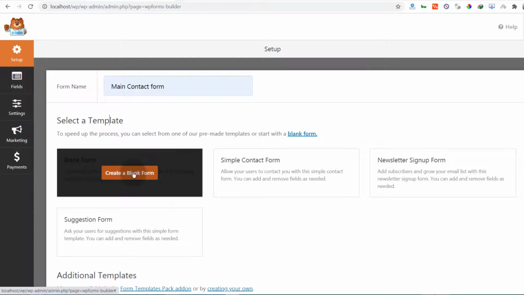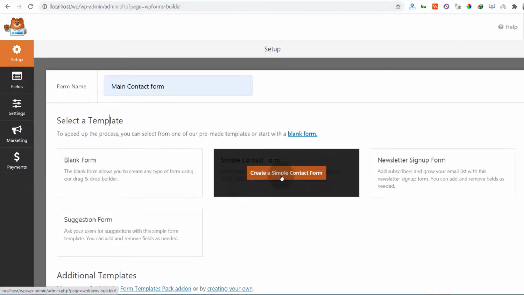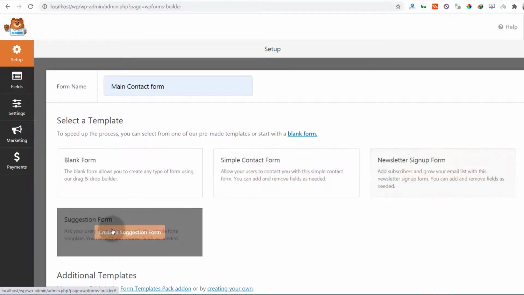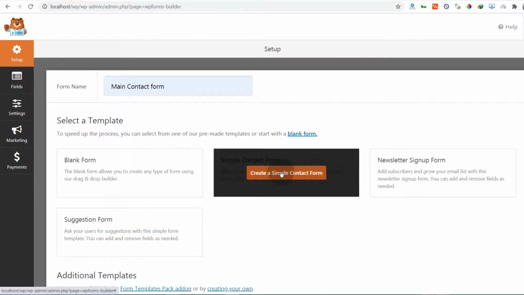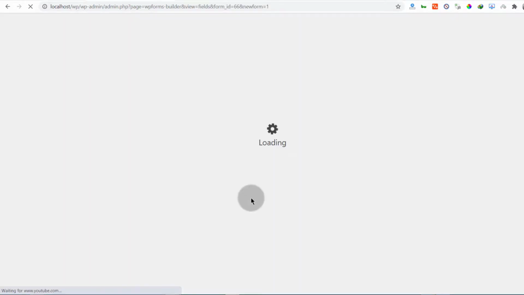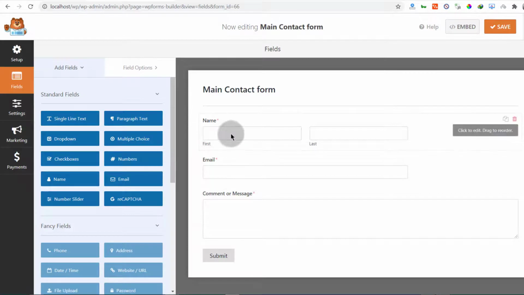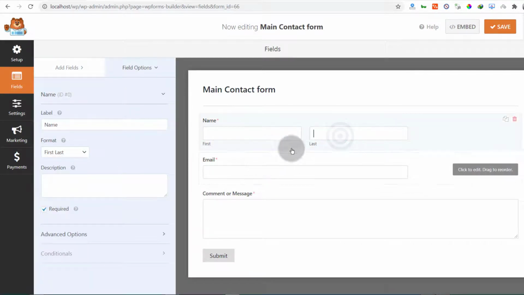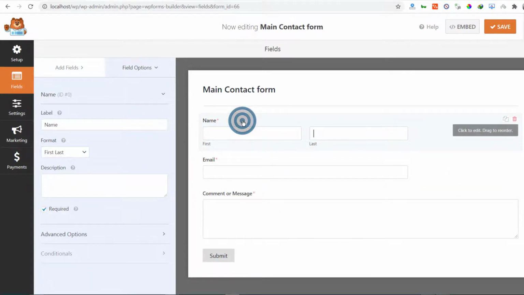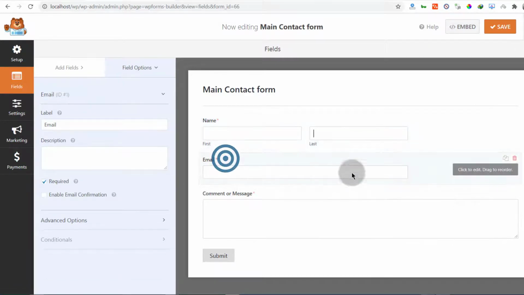You can create a blank form. I will choose simple contact form. You can choose any of these others, but I'm going to choose create simple contact form. And it's going to give me the fields that I need. If you don't need any of these fields, just click on it and then delete. Right there we have delete. You can delete any elements that you don't need here. If you need to add any other element, you can just drag in another element.